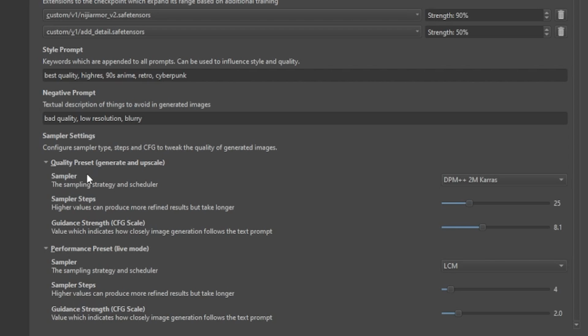So for the quality presets for the generate and upscale, you have the option for the sampler. I would generally refer to the model page on Civit AI, where the creator of the checkpoint will often give suggestions on which sampler to use and how many sampling steps should be used. Otherwise, I found DPM++ 2M Karras tends to work pretty well. Sampler steps of around 25 seems to work well. You could go higher for some models. And the CFG scale, usually between 7.5 and 9, seems to work pretty well. But again, you can refer to specific settings for specific checkpoints to get the best results.